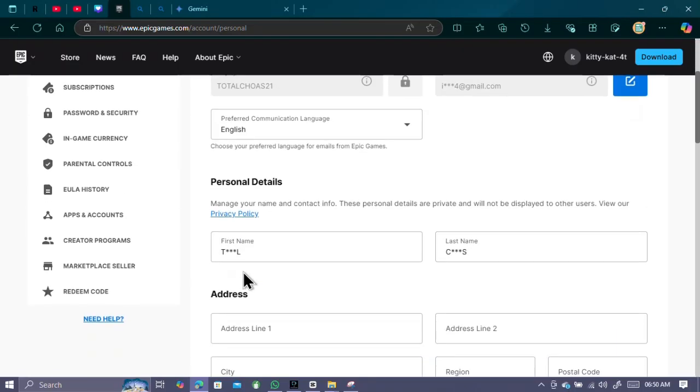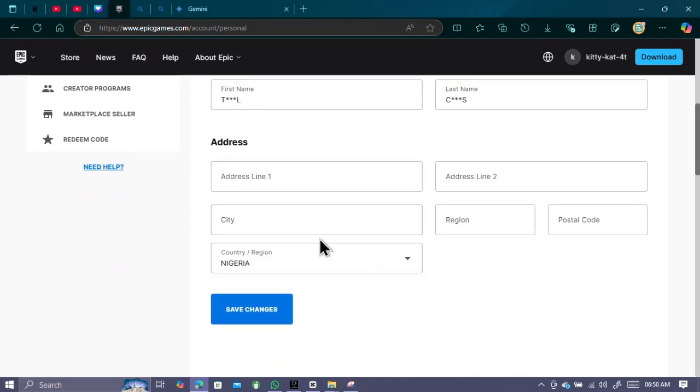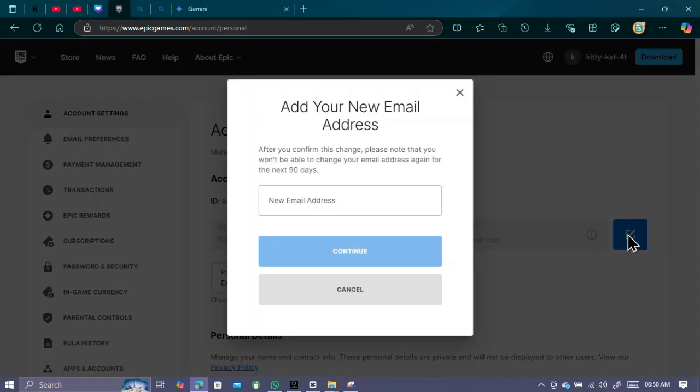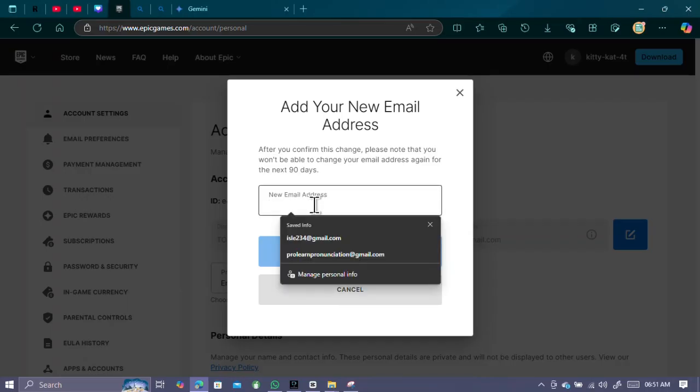So here you can see your name, your language and everything. You can see the email address over here. So over here you click on this particular option to add your new email address. After you confirm this change, please note that you won't be able to change your email address again for the next 90 days. So if you want to change it, you click on new email address.